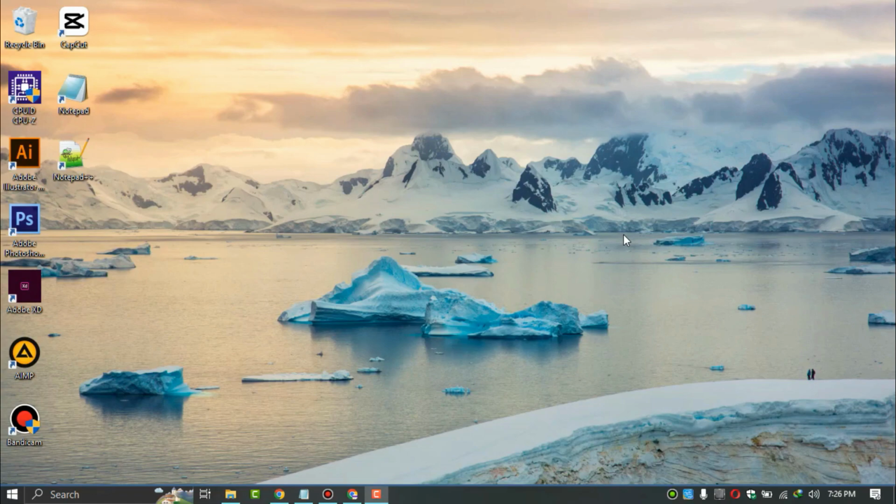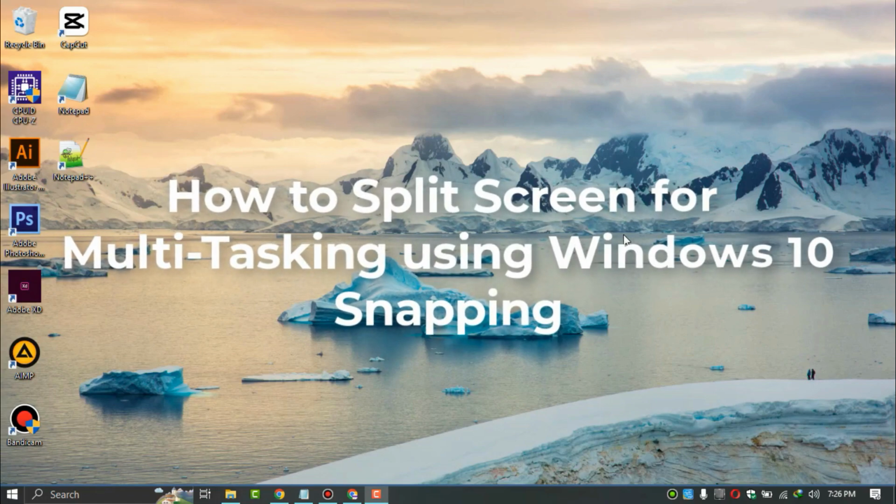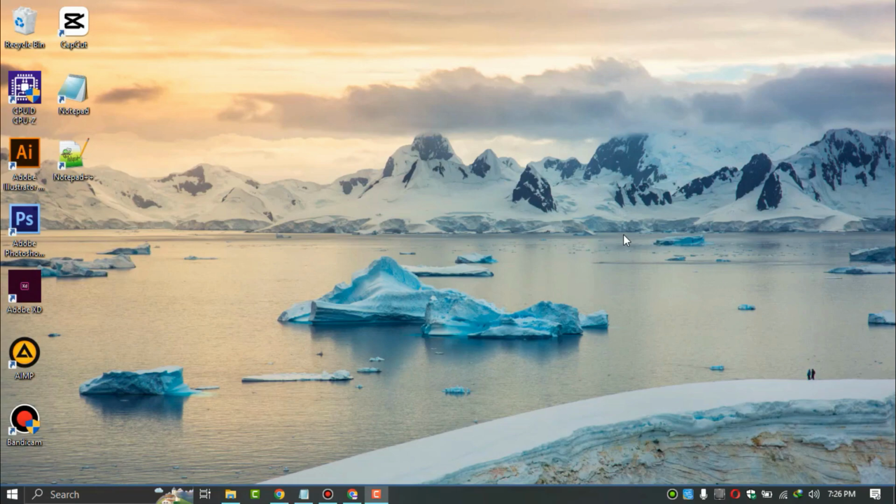Windows has always been a great environment for multitasking, with the ability to run several applications at once and swing between them with relative ease. In Windows 10, Microsoft tightened up the snapping mechanism and expanded its functionality. Now I will show how to split the screen for multitasking using Windows 10 snapping.